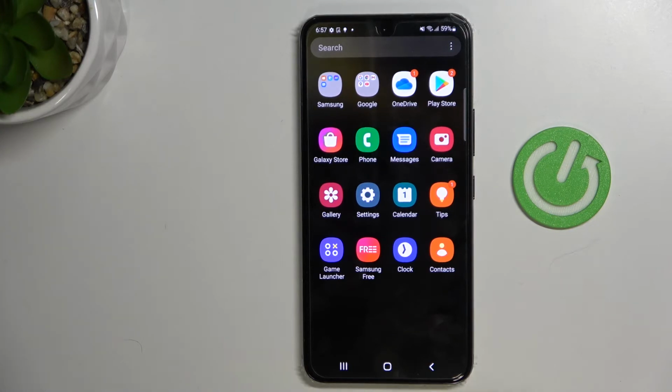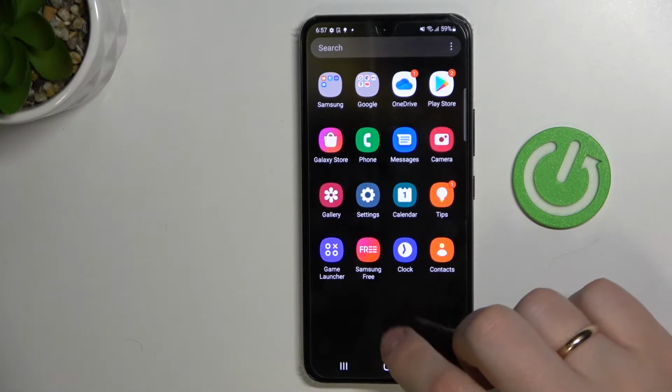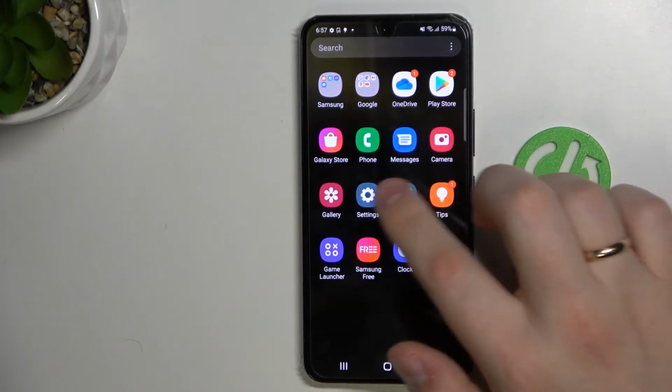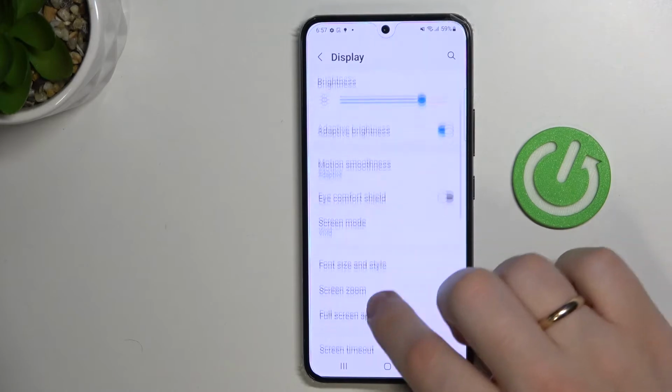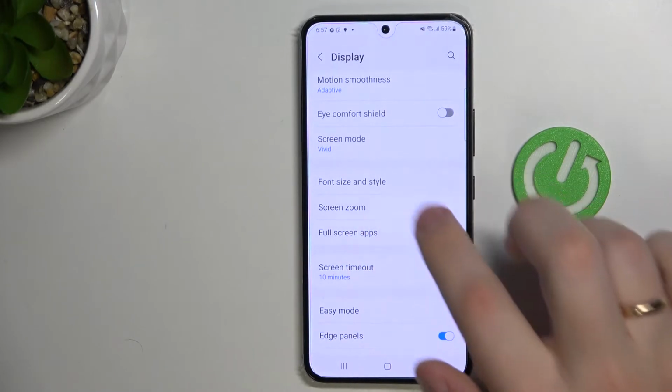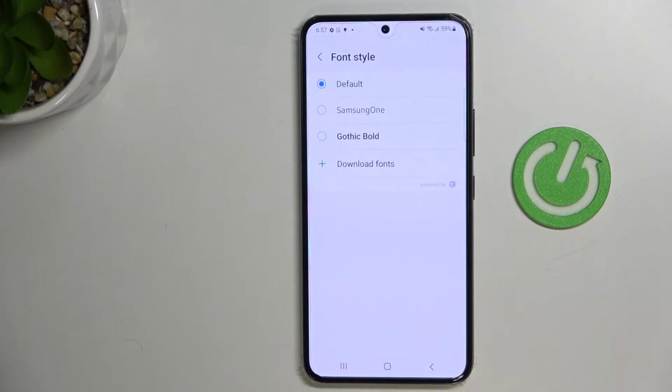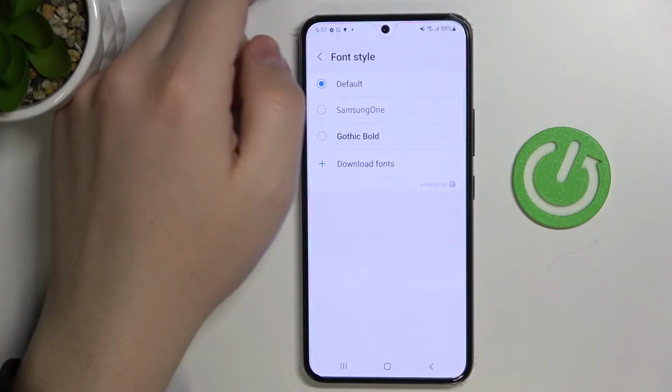The next tip that I wanted to show is how you can change the font style and size. In order to do so, just go to the settings again, display, look for font size and style. You can either choose one of the standard font styles that the system offers you, or you can also download fonts if you like some custom fonts on the web. That's pretty much up to you.